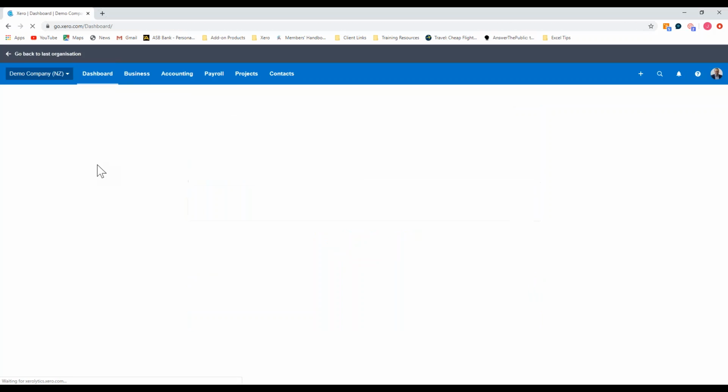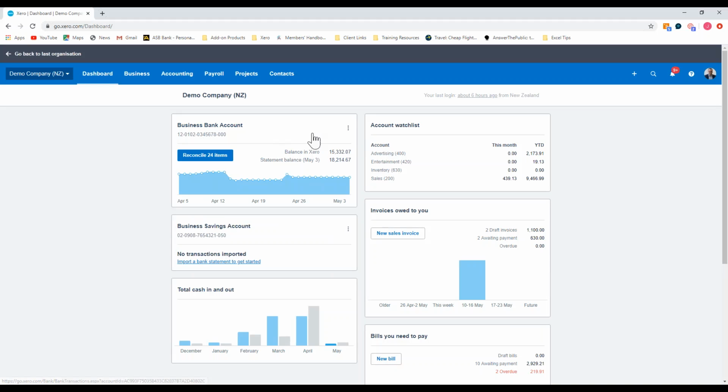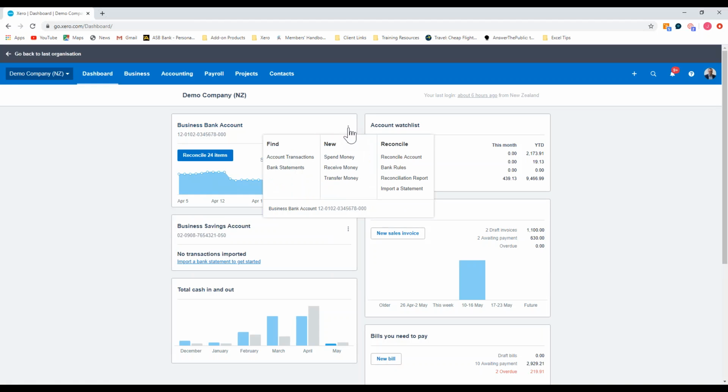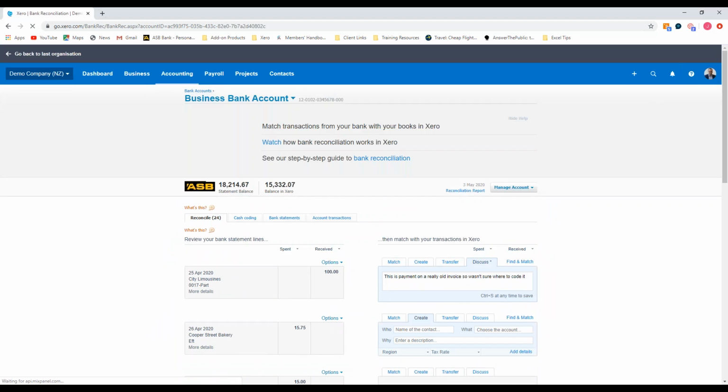You can access that bank rec report straight from your dashboard. You can go to the bank account in question, click on the three dots, and go to the reconciliation report. Or if you're in your coding tab or any of these other tabs along here, it's just clicking on the blue text here for reconciliation report, and that will enable you to run it.